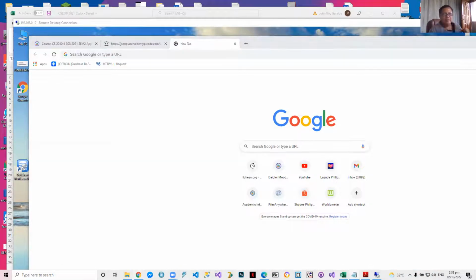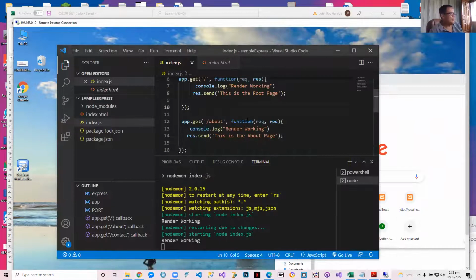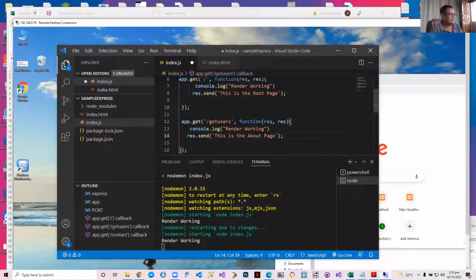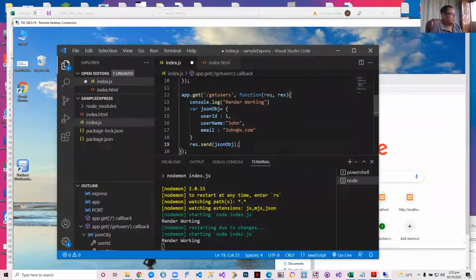So anyway, nandito na. Let us try to get users, no, in our... so let's say we'll have a route called get users. Users, no. Okay, so you follow? And then we'll send the JSON data. Okay. Pwedeng ganito, no? You declare a JSON variable called a JSON object before sending that, no? Okay.